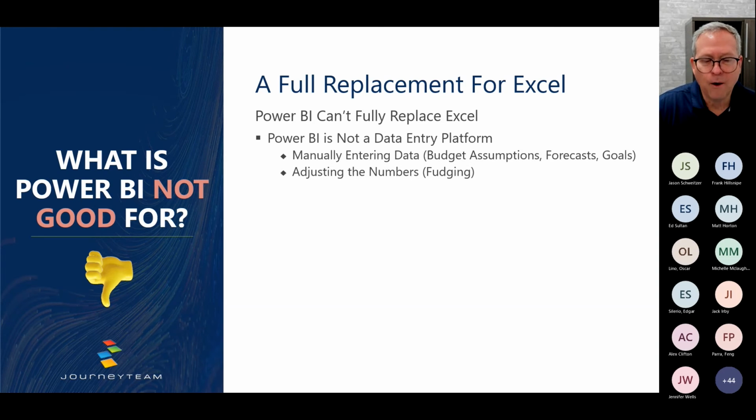In addition, Power BI is not a good platform for fudging your numbers. All right. So if you have a culture where the people that are generating the reports are consistently adjusting those numbers, Power BI is probably not the right platform for that, unless you organize it in such a way that you're entering adjustments into an application and then applying those adjustments. So if you're used to fudging your numbers, probably Power BI is not the best platform for you.